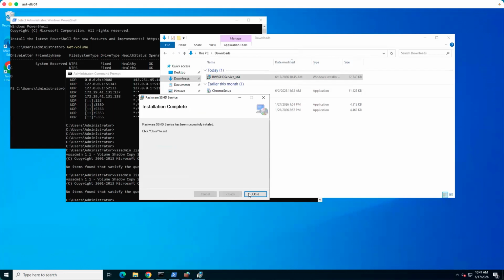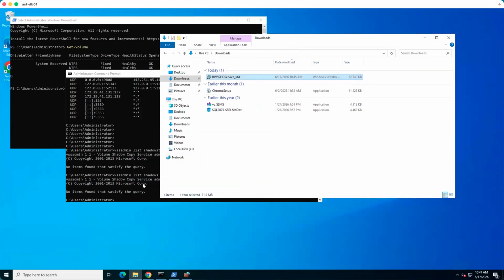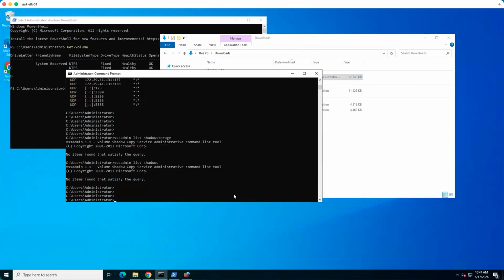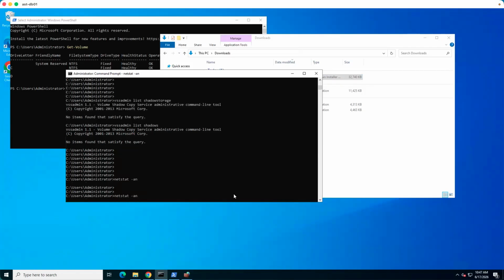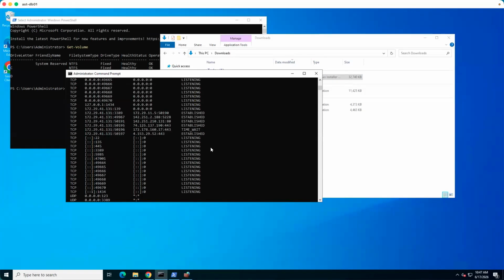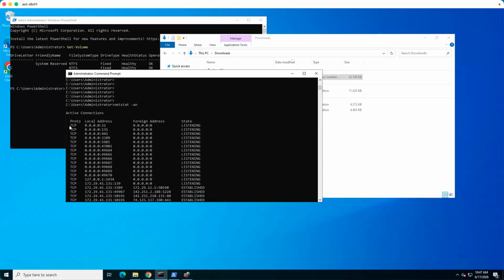All right, it's going to set up a process and everything like that. Okay, so now netstat minus an. Go back to the top, and we are now listening on port 22. So RackWare installed a service process that is now listening on port 22 for the connections, and it's good to go. So let's test this connectivity.